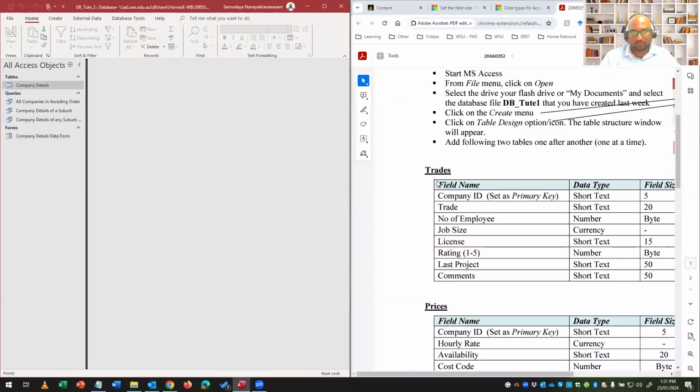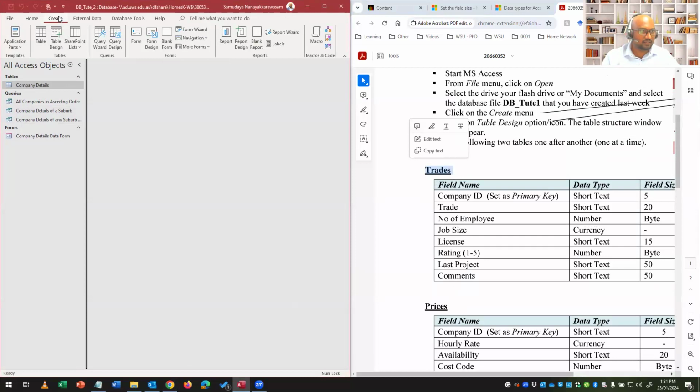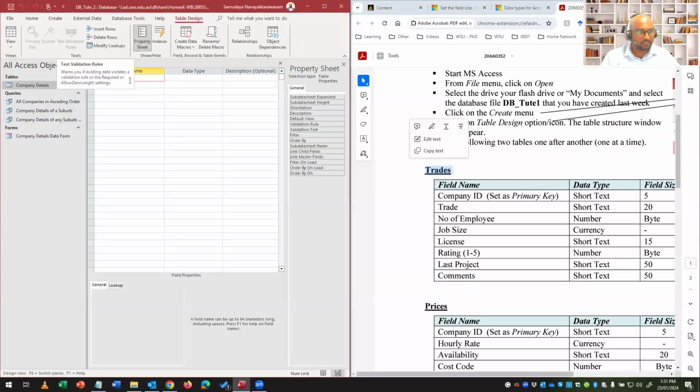Today, we are going to create a new table called trades with these fields. I will go through them step by step. You can follow. If you want more time, please tell me. Go to the Create tab in the top ribbon. Under Create, click Table Design. When you click on it, you can see the field names, that means the column names, data types and descriptions. We don't need to put the description. And in the bottom area, you can put the field size.